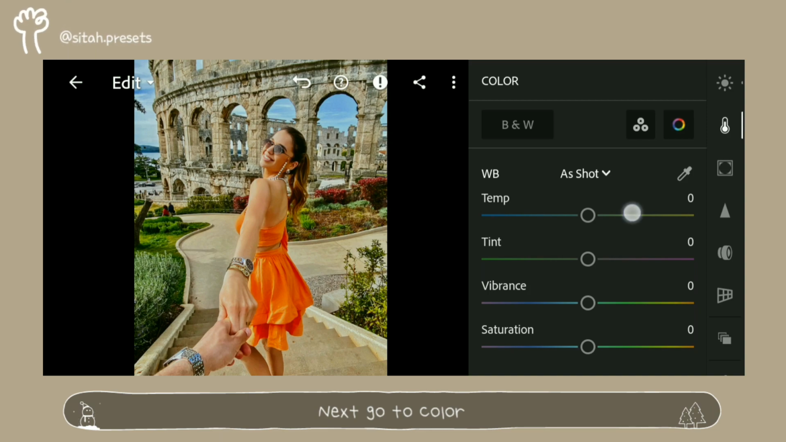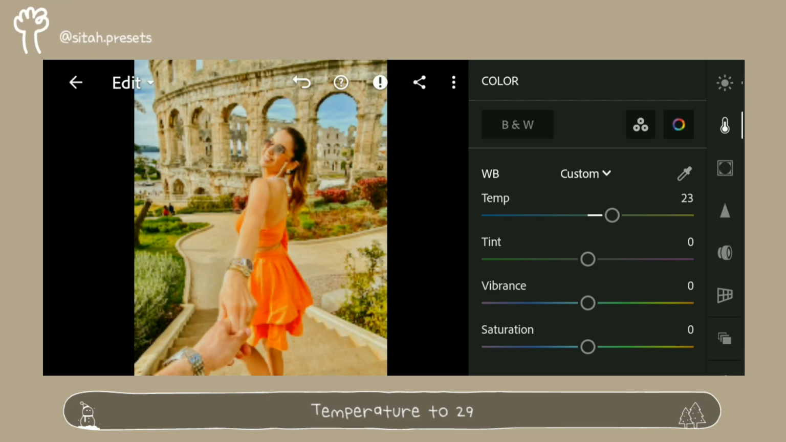Next, go to Color. Temperature to 29. And saturation to -19.